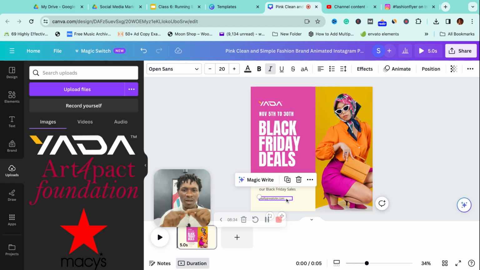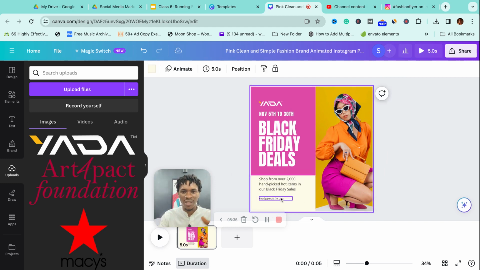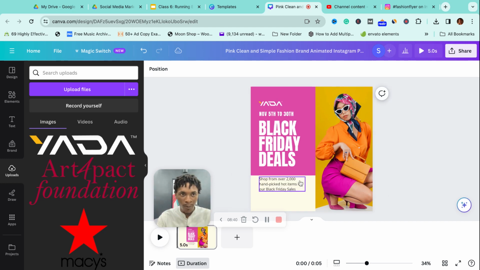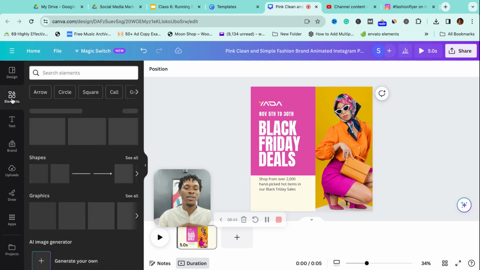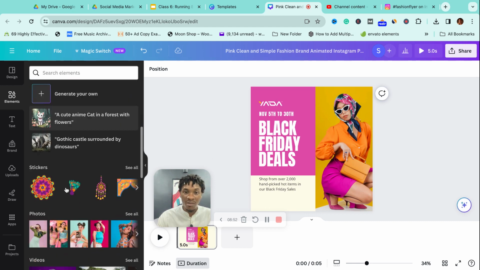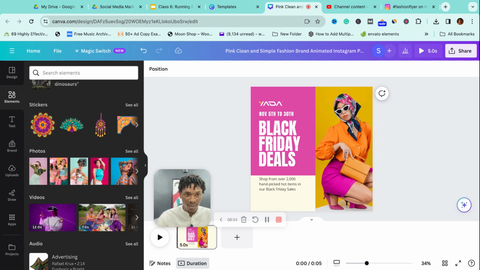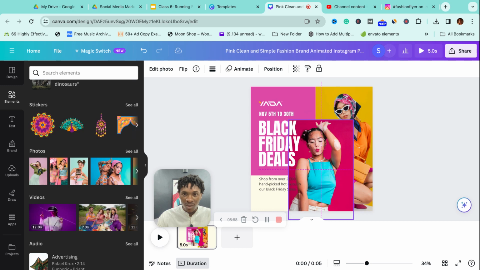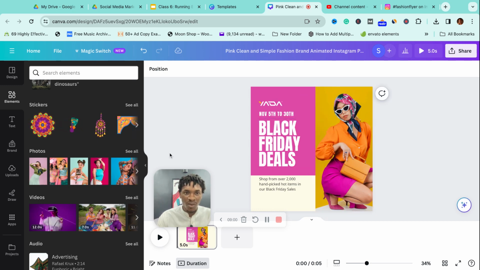But let's say we want our call to action not to just be plain text. We want it to have a shape and then add a text to it. So I'll delete this and then go to elements. This is where you find elements. You need a shape, you need anything you need. See shapes, see graphics, even images are here. In case I want to add this kind of an image, can you see? So images are here as well.